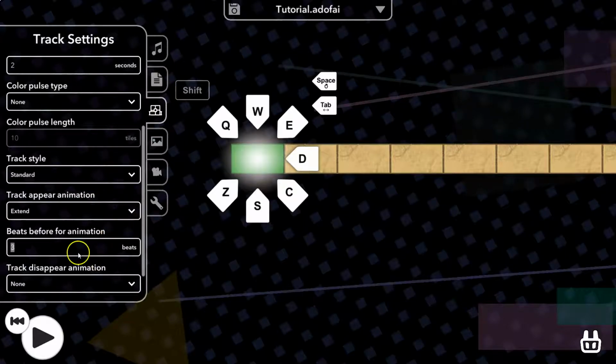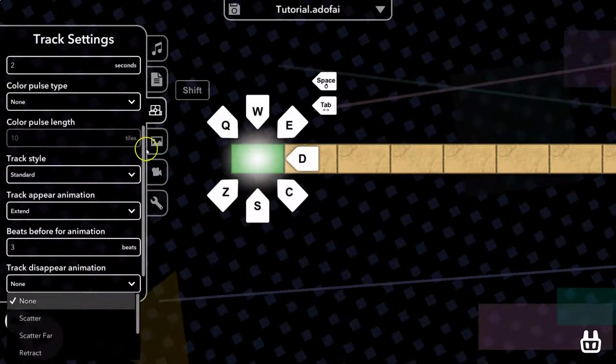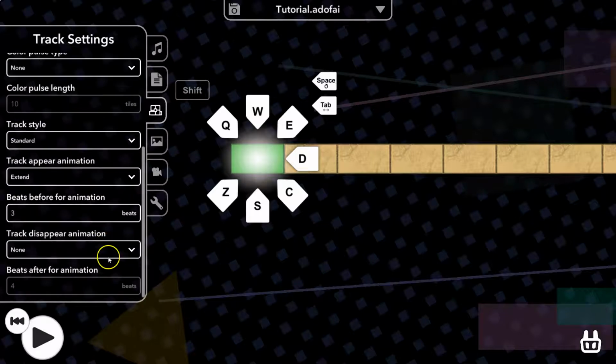Beats for the animation is how many beats in the song before the animation starts. And track disappear, you can also have it fall out behind the player. Just your choice of how you want to do that. And then beats after, how long it takes for it to disappear.